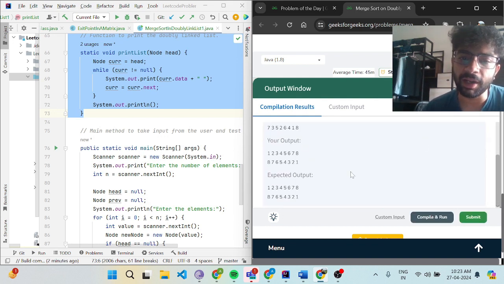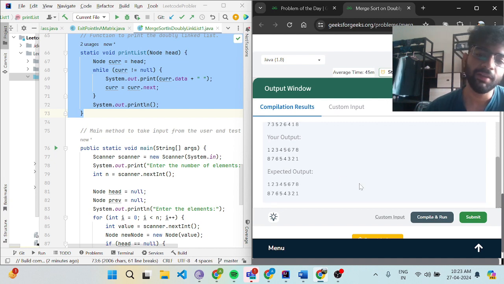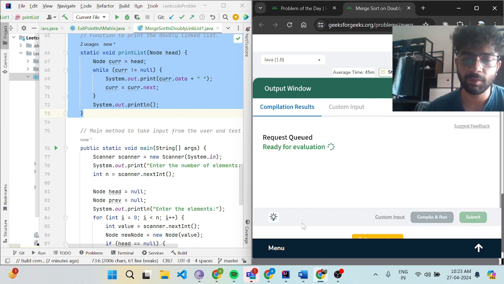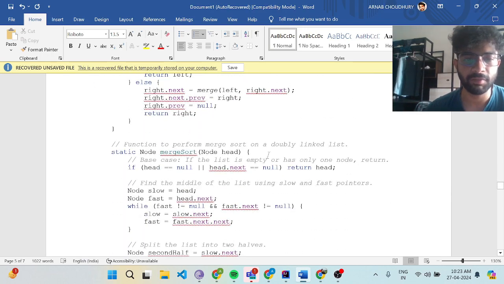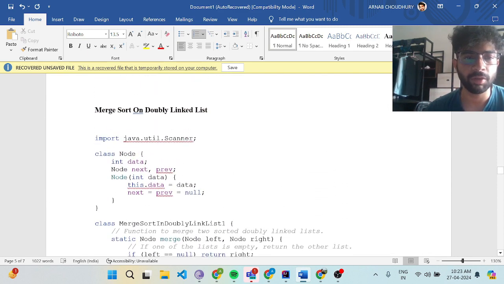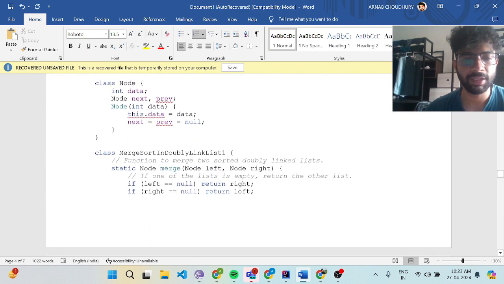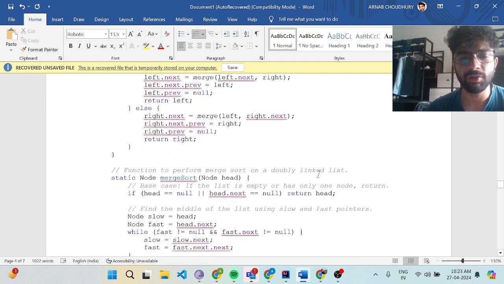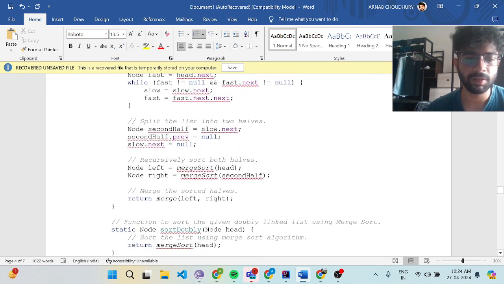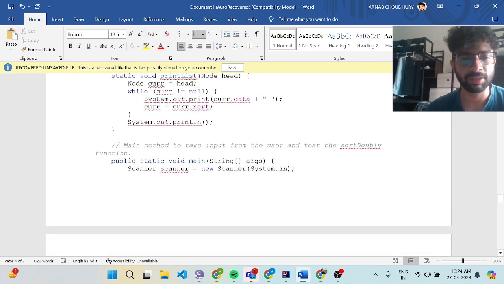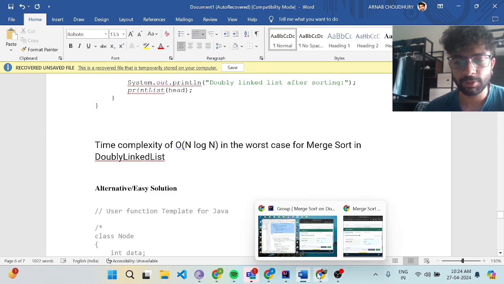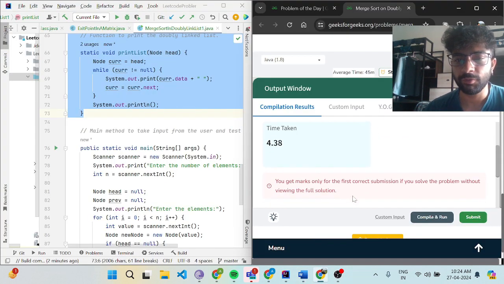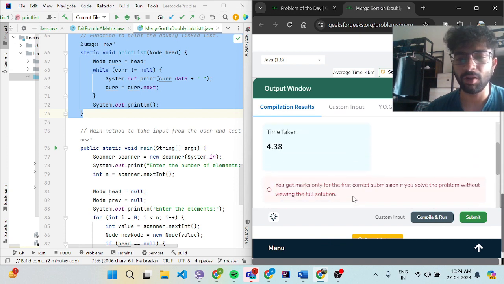So you can see it is giving a correct output, right? Which is basically the time complexity of O(n log n). I have discussed over here as well that after solving the merge sort on doubly linked list, the code is given over here as well. So if you want to just see what the code is, you can just pause the video and carefully see the code from here as well. I will try to upload the explanation of this merge sort in a Google Drive and share the link in the description as well. So you can see the time complexity is O(n log n). The worst case for the merge sort is O(n log n). So yeah, the time taken is 4.38 seconds and I've already solved this problem.